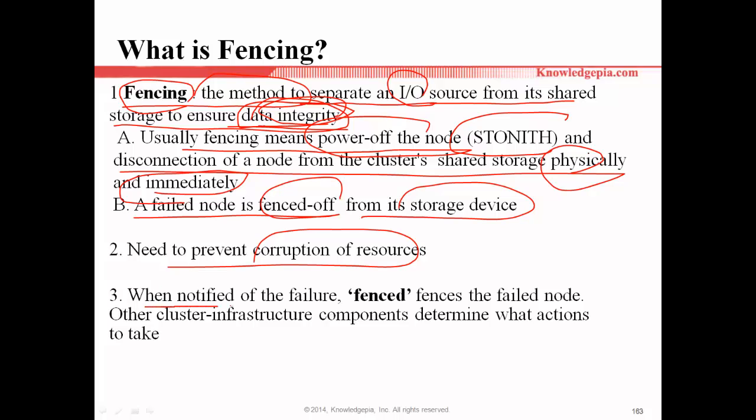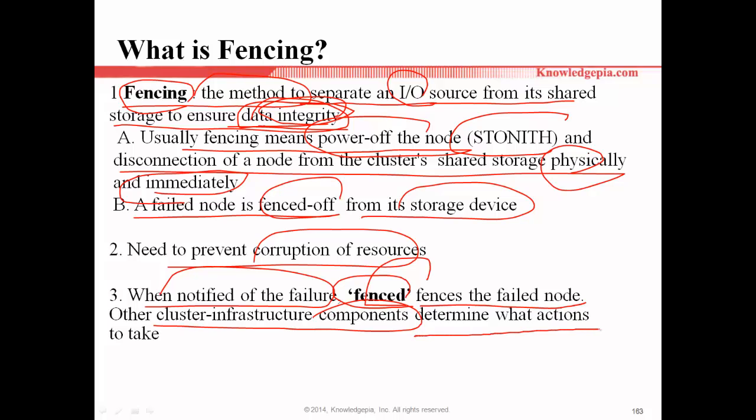When notified of the failure by CMAN, the fence daemon will receive this notification from the CMAN cluster manager. After that, this daemon will fence the failed node, and other cluster infrastructure components determine what actions to take after the successful fencing.